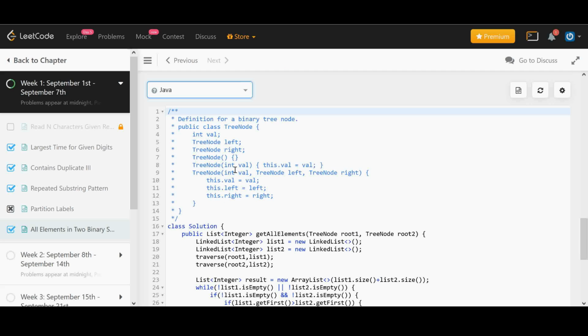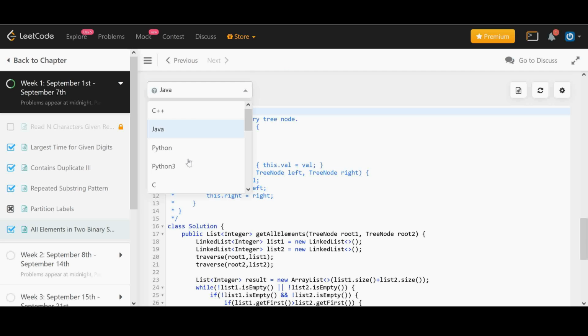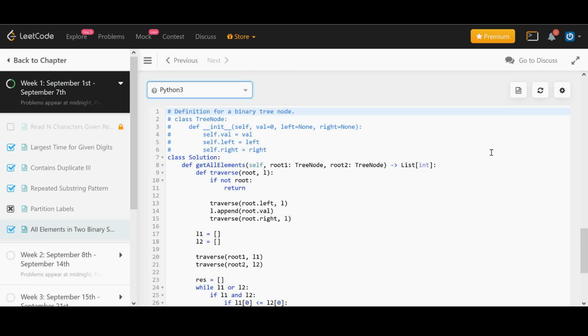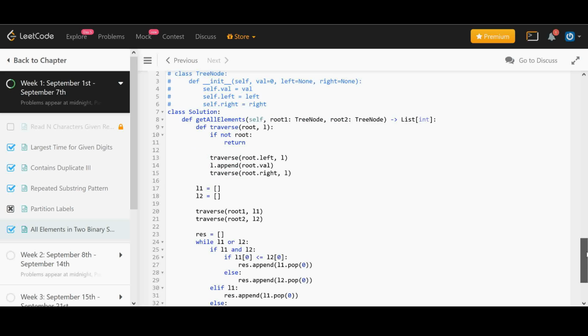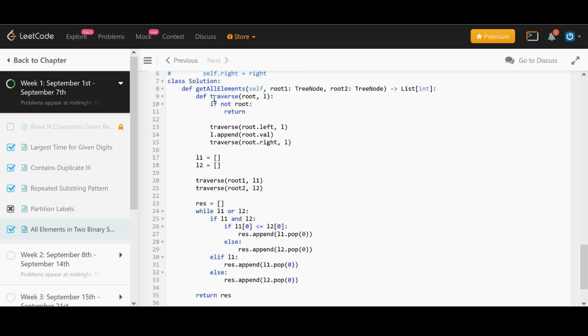So a similar approach can be done in Python as well. I've already written the code to save time, so let's go through this. We have defined the traverse method in Python, where the logic is the same, where we are traversing in order, and I have the list, and I'm appending to the list the root.val. So it will have the list in ascending order.